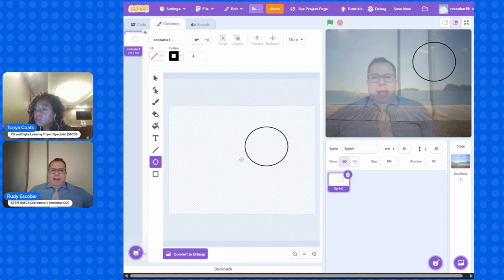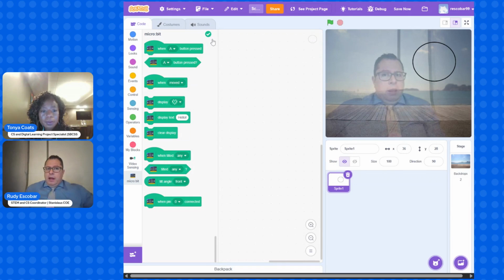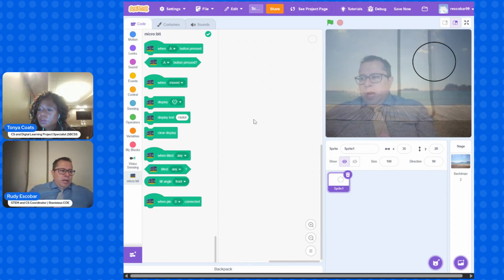So now that I have it there, what I'm going to do is go to my code screen right here, and you see how the blocks are here. If you have your micro:bit connected, you'll see a check mark right here on the top of the blocks. If you don't have it connected, then you'll see an exclamation point. That's okay. Right now, you can still follow me. We can still write the code for it. So we're going to write first the code for the sprite. So for the sprite, let me see how I'm going to do this.